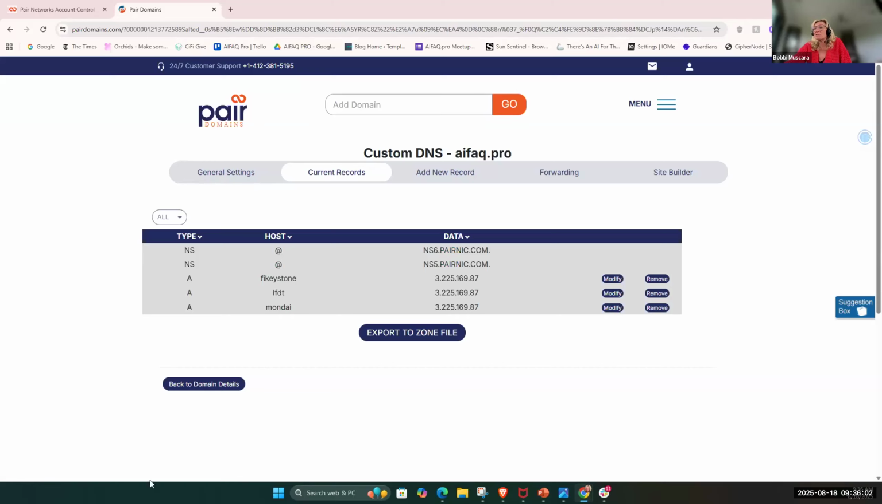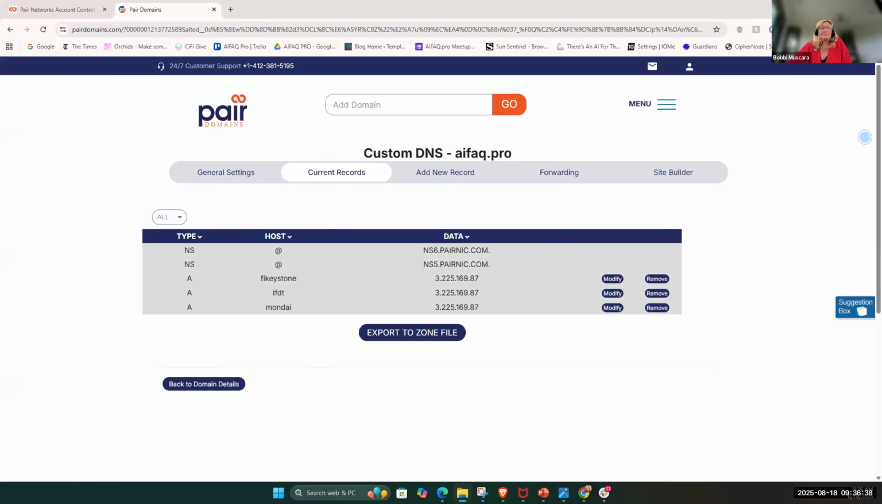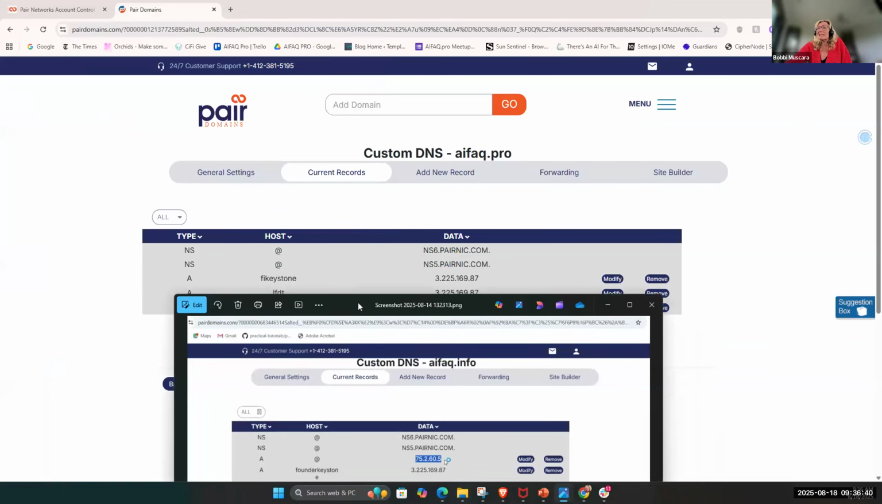I have a copy of what Gianluca had. Let me get that over to you. That was in documents. So he tried to fudge it in AIFAQ info. Let me just see if I can find a picture of that. Which was this one? Yeah, that's it. So Gianluca's looks like this.